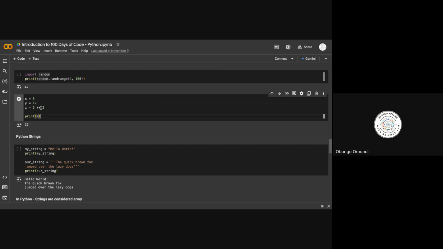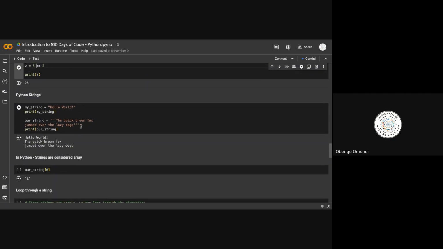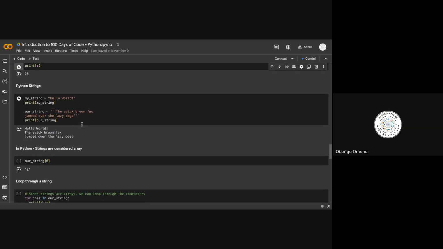So we were able to learn about addition, subtraction, multiplication, and division. And then, in this instance, we are using exponential functions here, like the exponent of 5 to the power of 2, which gives us 25. Then we introduced Python strings for the third, fourth, maybe fifth time.